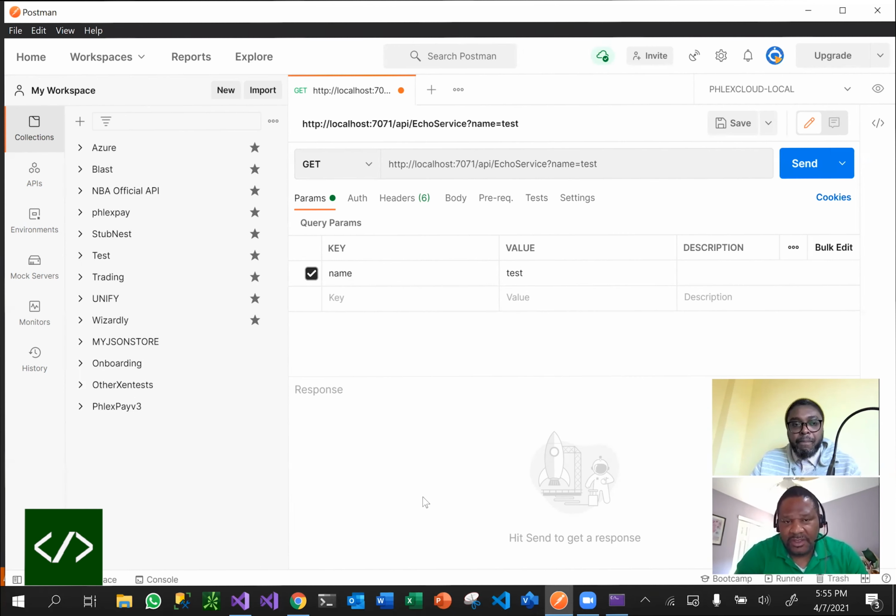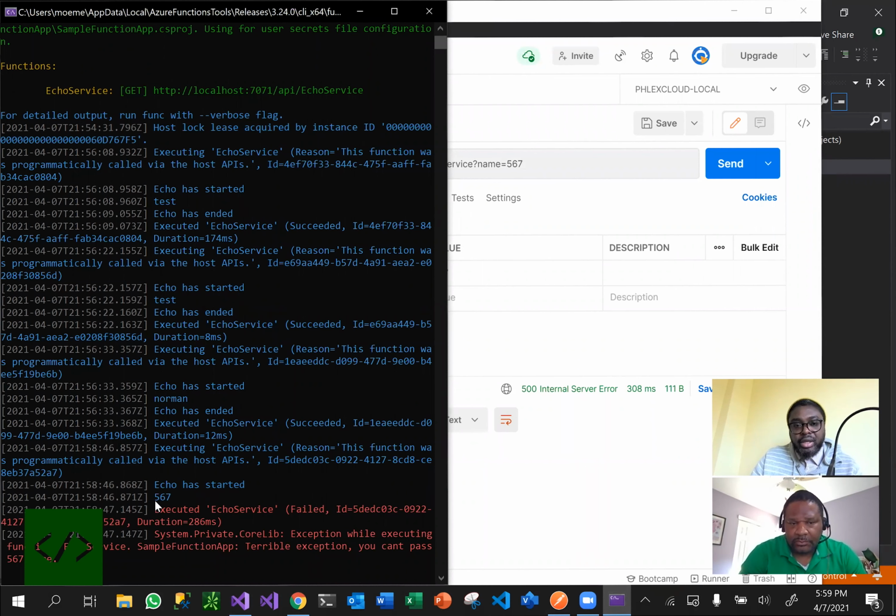Okay. So let's go ahead and now do that error condition. I've been passing in real names, so now let's pass in a number and run this. Now you see over here that when I pass in a number, I get a 500 internal server error. And if I go over here, you see it started executing, it reads the number, it logged the number that was passed, and now I've gotten some errors that say that something bad happened.